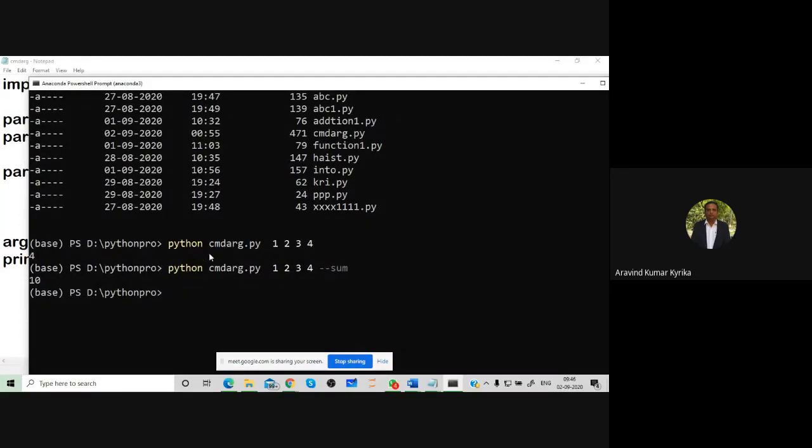So python space cmdarg.py space 1, 2, 3, 4, or whatever arguments you are passing. That is command line arguments. So it will find the maximum. Next, if you give the name of the command space that file name, here you are passing the command line arguments.